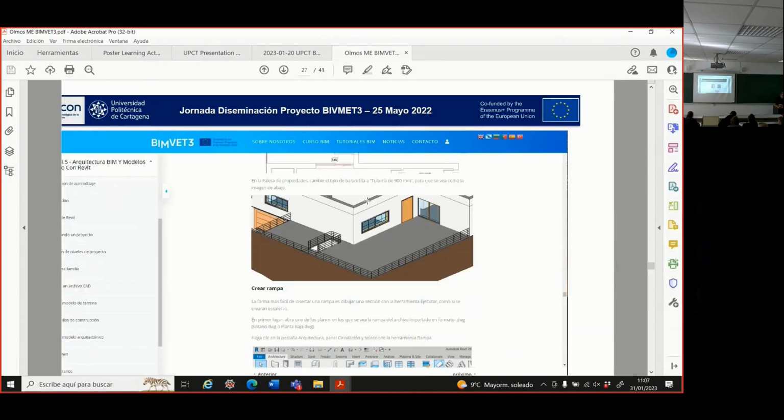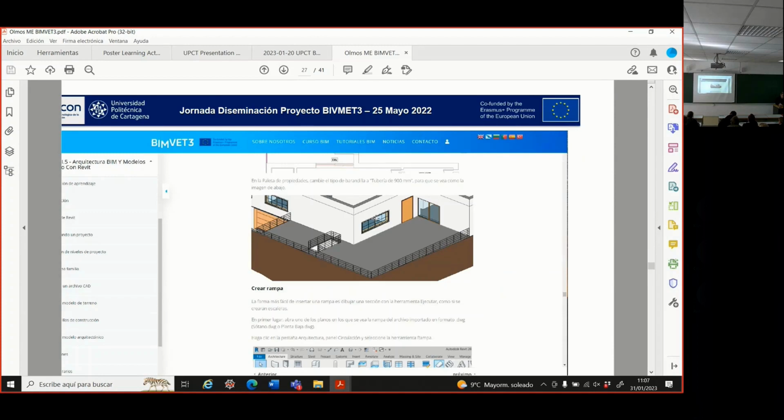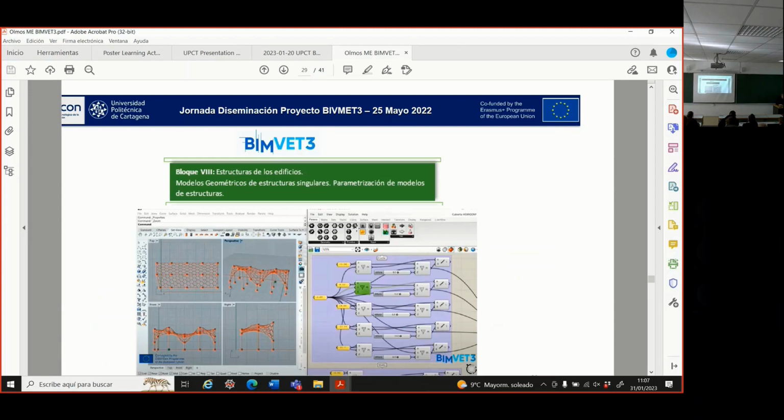And we also have the tutorial about CYPE Architecture, that is the BIM modeler from CYPE, Revit tutorials. We also introduce the student to Rhino and Grasshopper to build parametric geometric models.